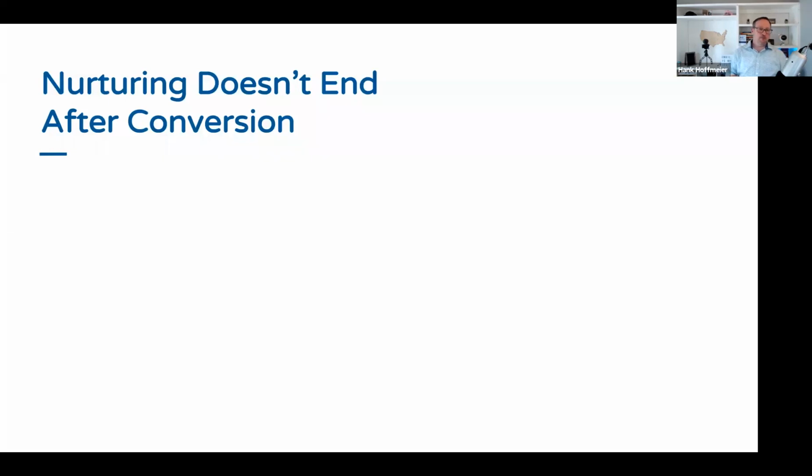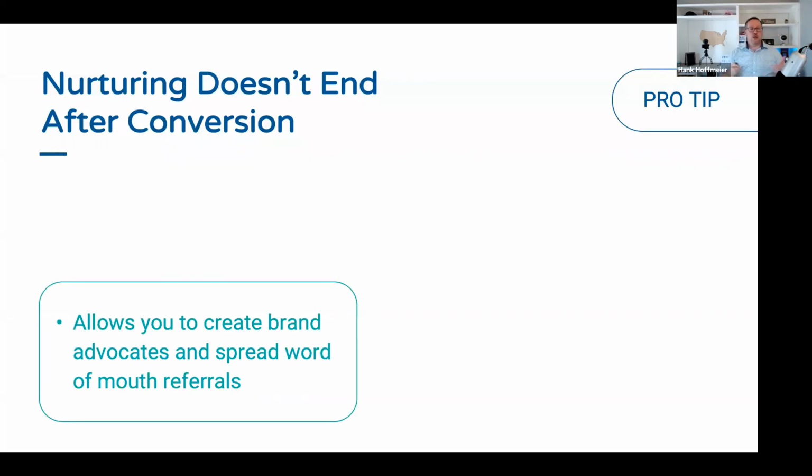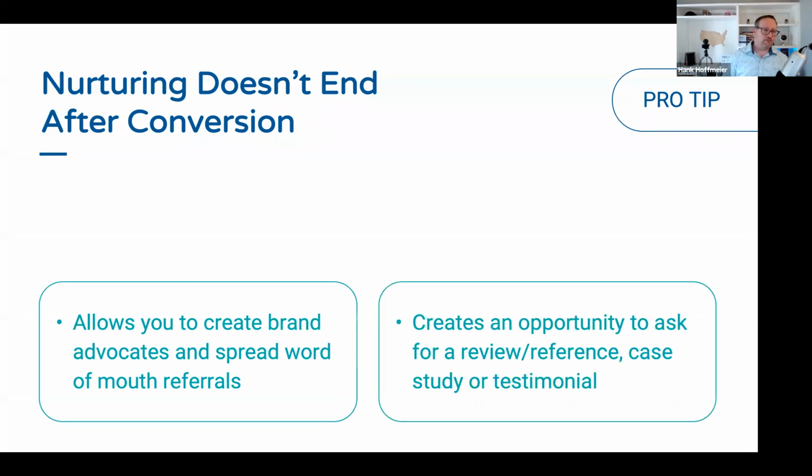And remember, nurturing doesn't end after the conversion. Yay, you sold a product, sold a service, go on to the next person, try to convert them, right? Wrong. What you need to do is have people start spreading the word about how great you are. Start getting those referrals, get people to talk great about you, especially on social media, to help you get more sales.